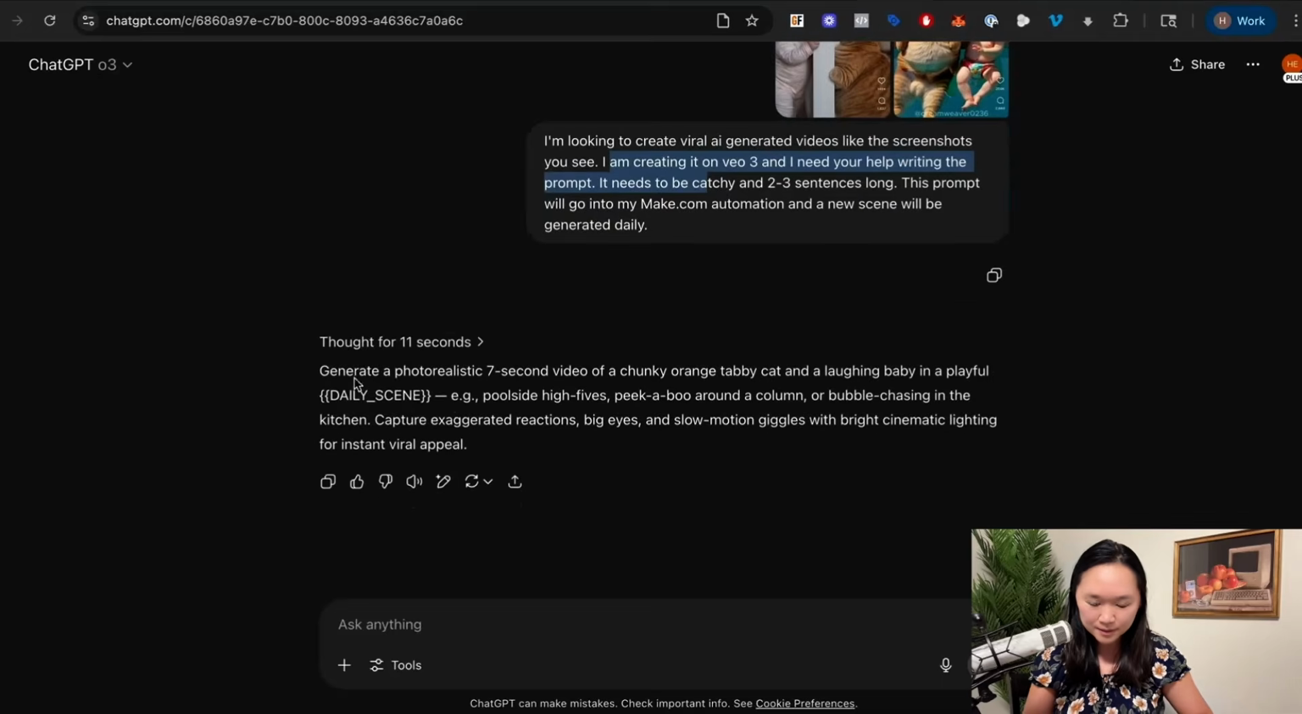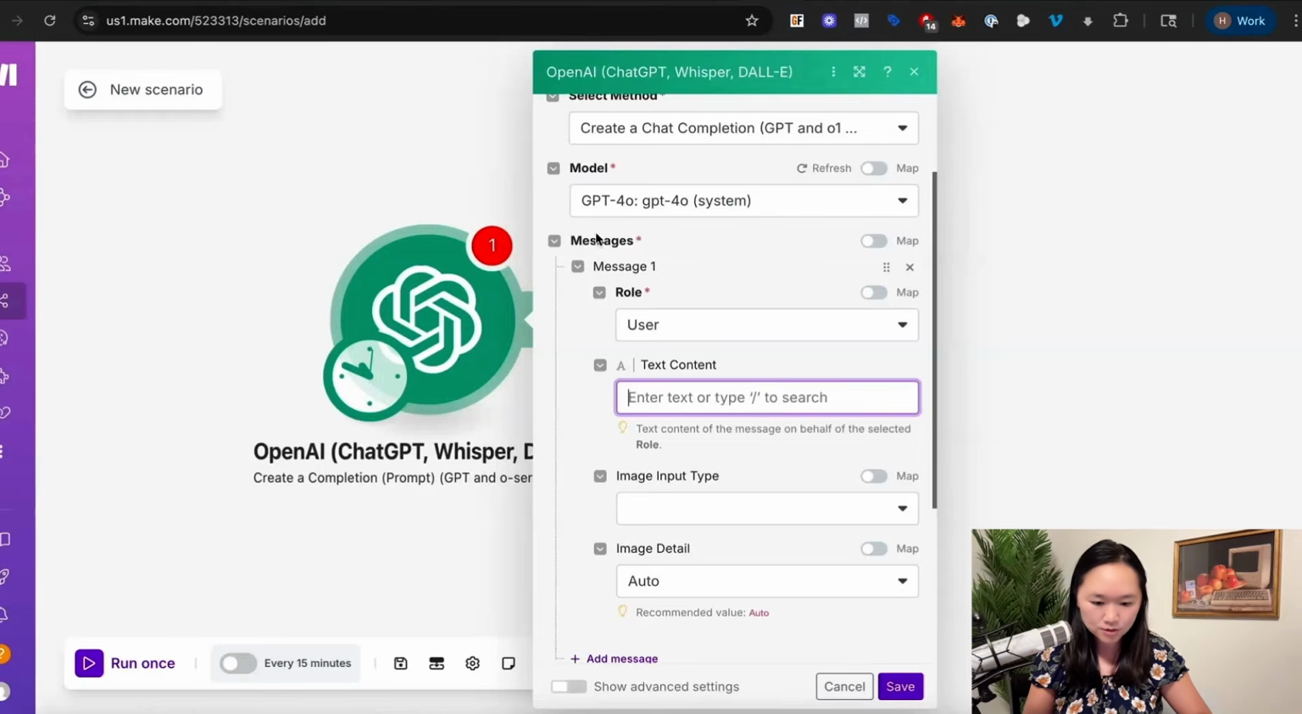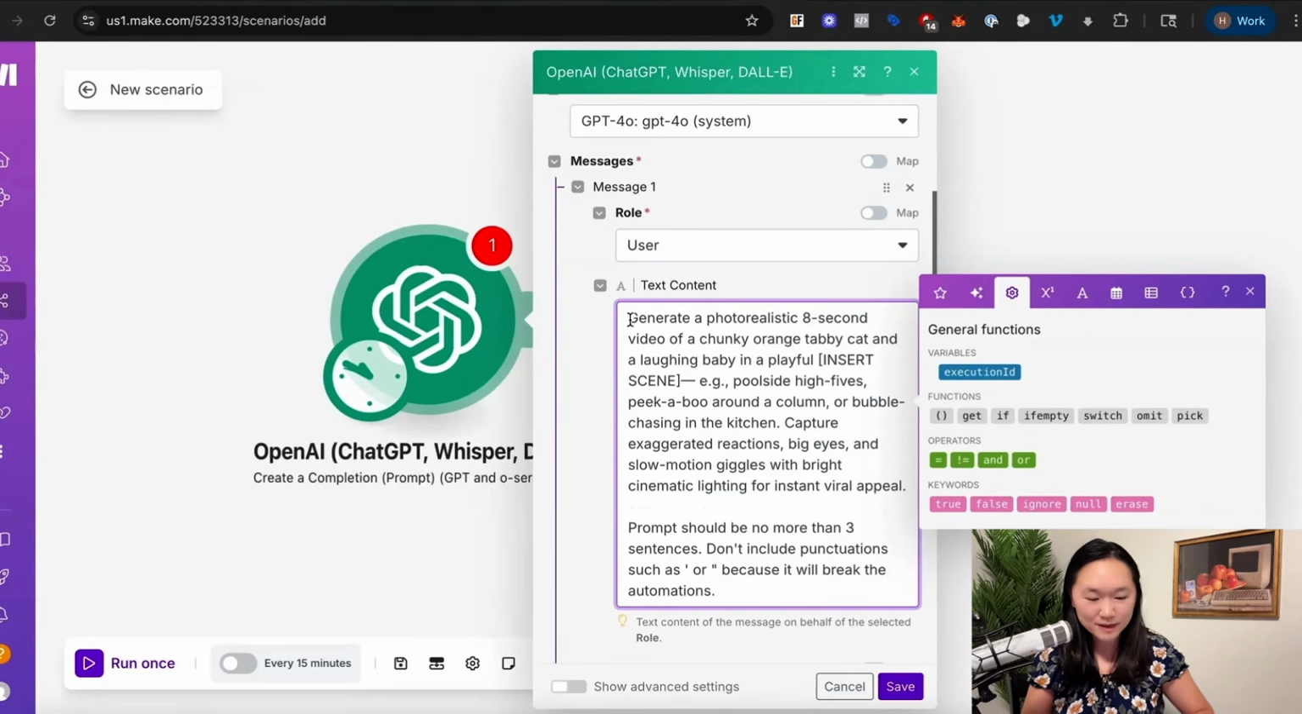All right, so we can see here it's thought about it and then it's generated here the prompt that we can use. I'm just going to copy this and go back into our make automation, paste that in. The only thing I would change is from 7 seconds to 8 seconds. And then we can't put the curly brackets behind this. So I'm just going to put in the square brackets and put in insert scene here. All right. Now I have put in my prompt.